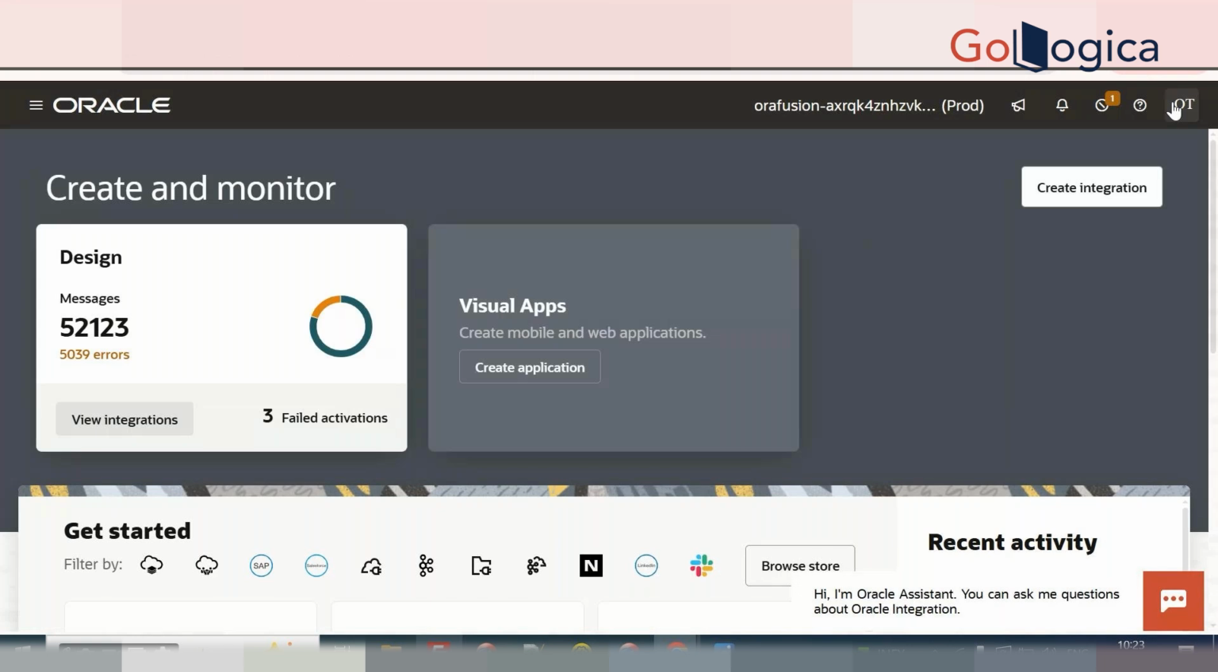So this is the URL, the OIC console URL, where we can log in. After entering the username and password, this is the home page.